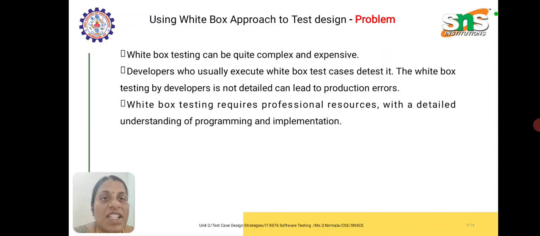If any errors are identified in white box testing, they will be eradicated with the help of the developers who developed that particular product. White box testing can be quite complex and expensive. Developers usually execute the white box tests, and testers will be retesting it. White box testing by the developers is not detailed, and it can lead to production errors. White box testing requires professional resources with a detailed understanding of programming and implementation. While performing this testing, it is mandatory that the person testing has knowledge of the entire coding language, based upon which the product was developed.